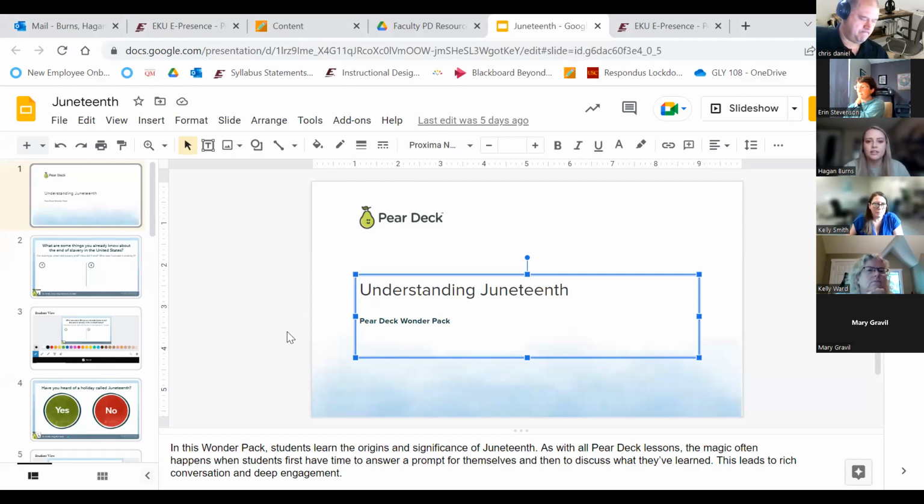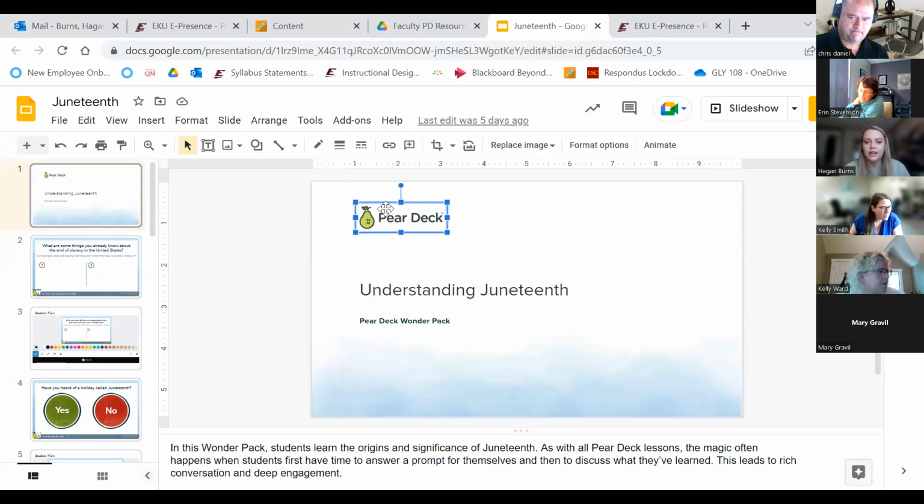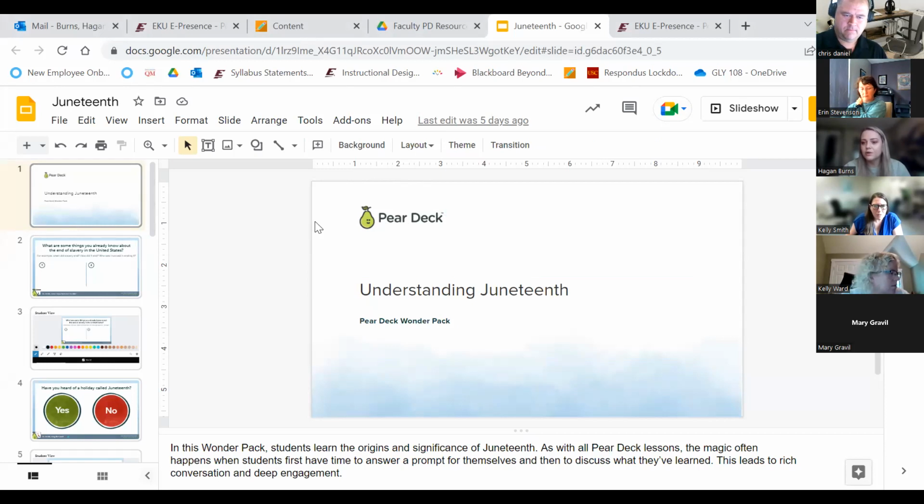So what I wanted to show you today is called Pear Deck. You'll see the little symbol here. One of the downfalls is it only works in Google Slides. So if you only use PowerPoint, you're not going to be able to use it, but you can easily convert a PowerPoint into Google Slides, and then you can work with Pear Deck.